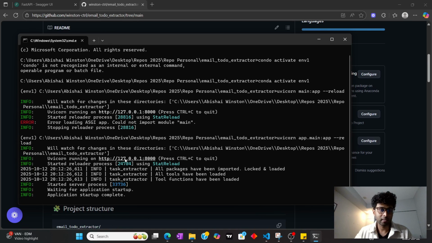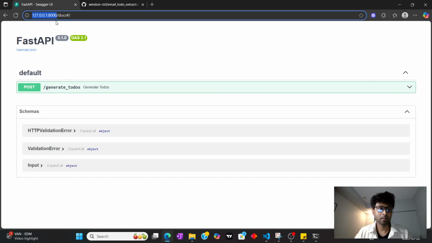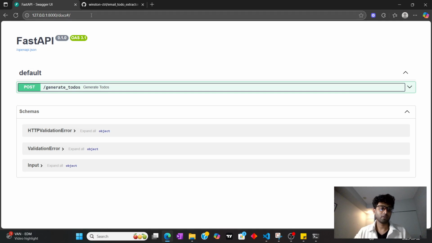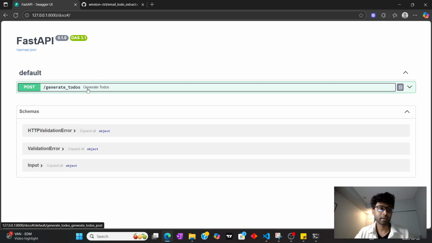So the local address is this one, you can see 127.0.0.1:8000. Now I'm going to use this local address and this Swagger UI, which is also an inbuilt feature of FastAPI, where the Swagger UI will show you what endpoints you have hosted at that local address. As you see here, we have one API endpoint hosted as part of this project, and that's a POST API call. The name of the API endpoint is generate to-dos.